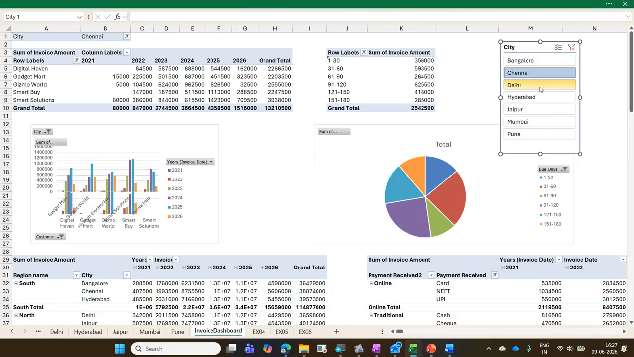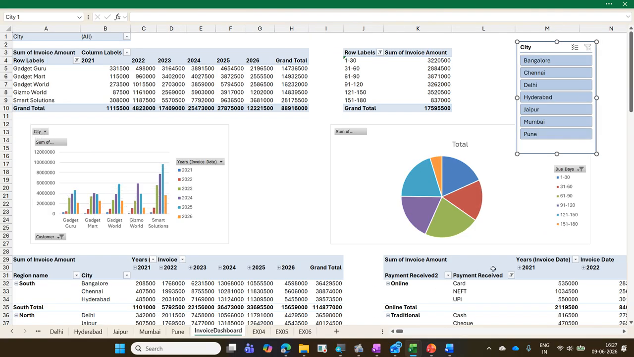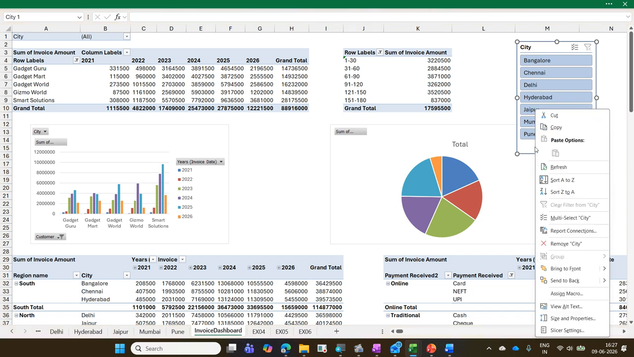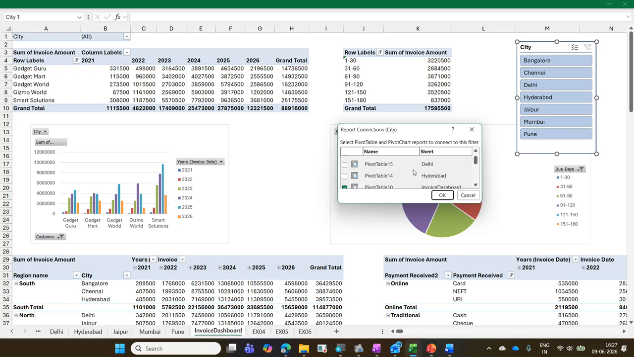Right click, report connection, and in the sheet, what are all the reports available. Maybe 19 and 20 will be there. I want to connect only the last one, 20. How do we know whether it's 19 or 20? How does it find the name? I will tell you that.